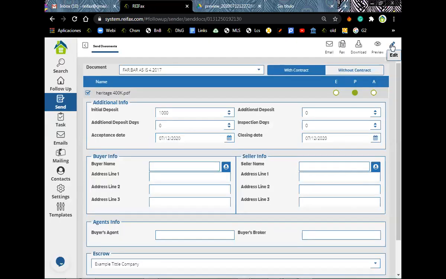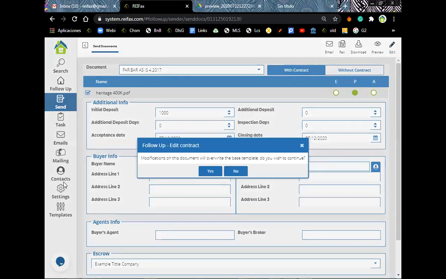I can go back and click here and edit. When I click here and edit, what I'm going to edit is the actual original template, the base template. That's why this little window pops up and tells me that any change that I make will overwrite the base template. So just for you to know that what you're going to change is the base template. So I just click on yes.